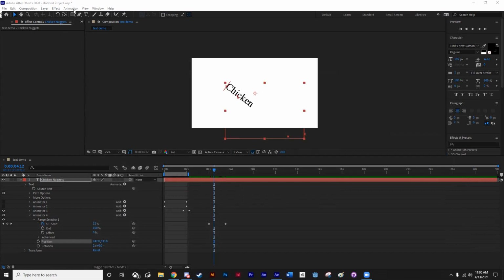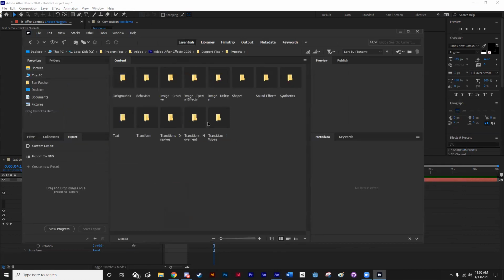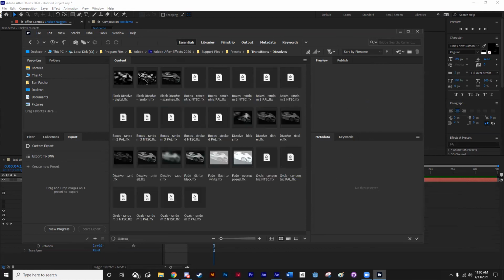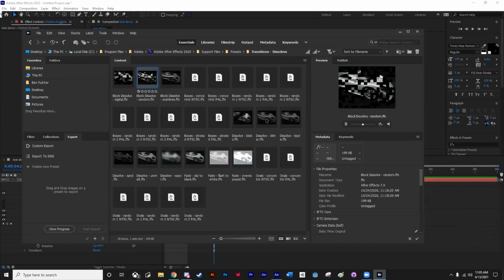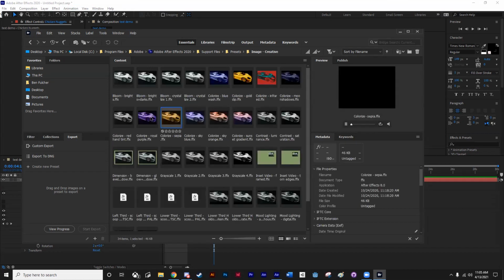Well, I'll get out of there and browse presets again. So this just shows me all of my animation presets right here. And these don't have to all be text. This can be transform type stuff. Separate XYZ position. Let's see, transition, different dissolve transitions. Different things like that. So it's a good way to get an idea of what something will look like.